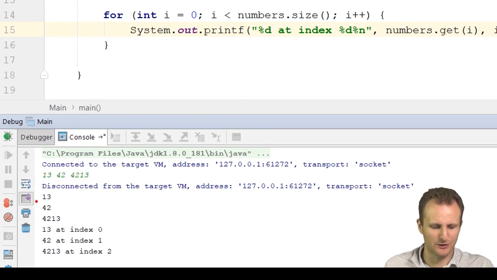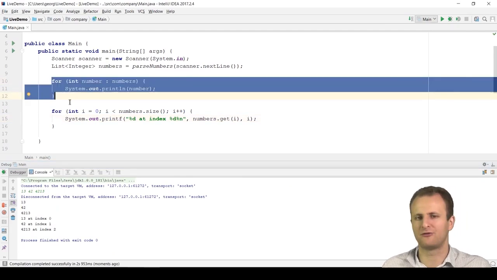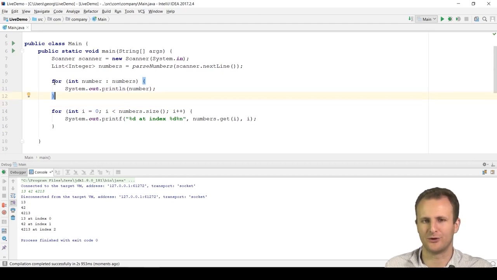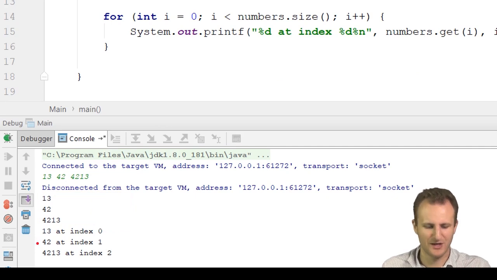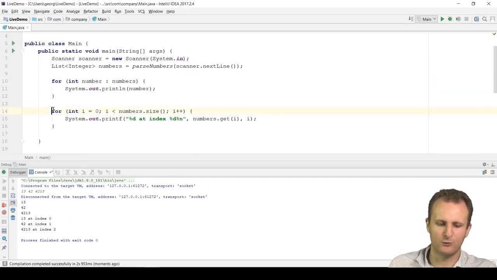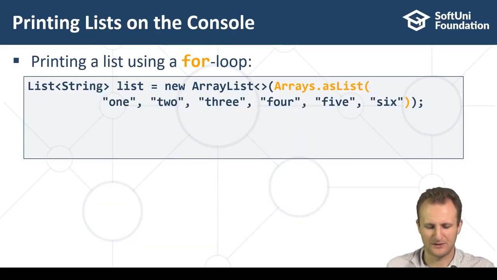Okay, so what happened? We got 13 and 42 on separate lines and then 4,213. Why? Well, because I have a for loop printing that data previously on the previous part of the code. So if I remove this, the first printing will not be here. Okay, so here's the next printing: 13 at index 0, 42 at index 1, 4213 at index 2. So this is how we print lists onto the console. Same thing as we do for arrays. Okay, so let's continue on.